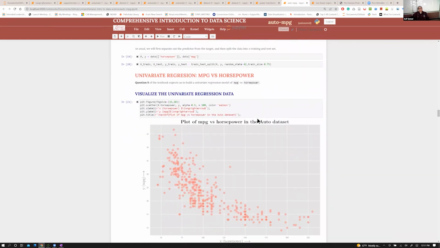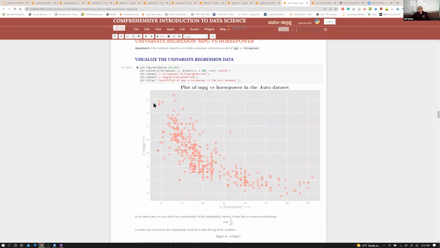So now let's look first at this homework. This book says, predict miles per gallon simply as a function of horsepower. So horsepower is your x-axis, y-axis is miles per gallon. When we do that, this thing clearly is a curve. It's not a straight line.